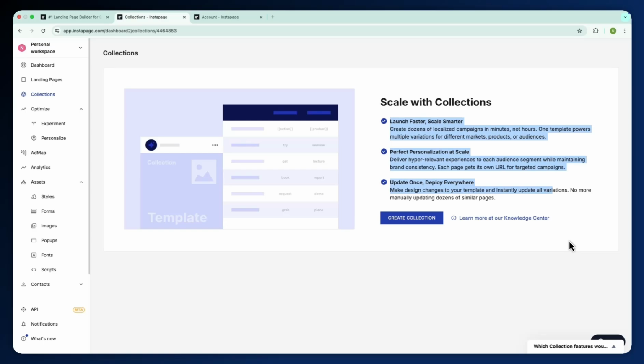The third benefit is update once, deploy everywhere. This means if you update your main template, like changing the headline or adding a new section, every variation updates instantly. No more opening 20 different pages to make the same change.